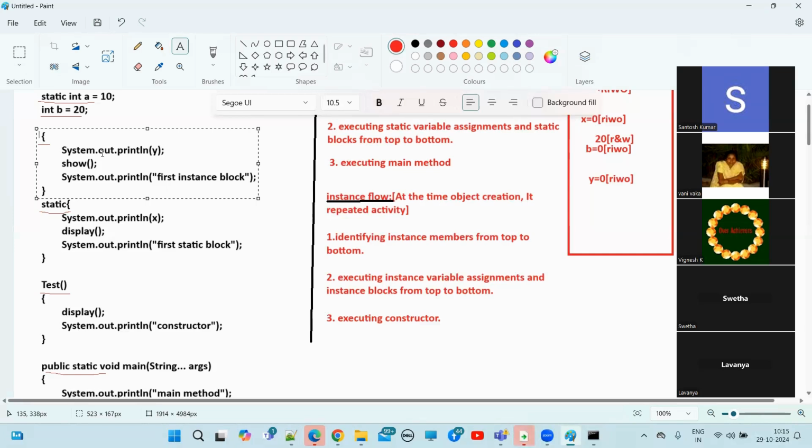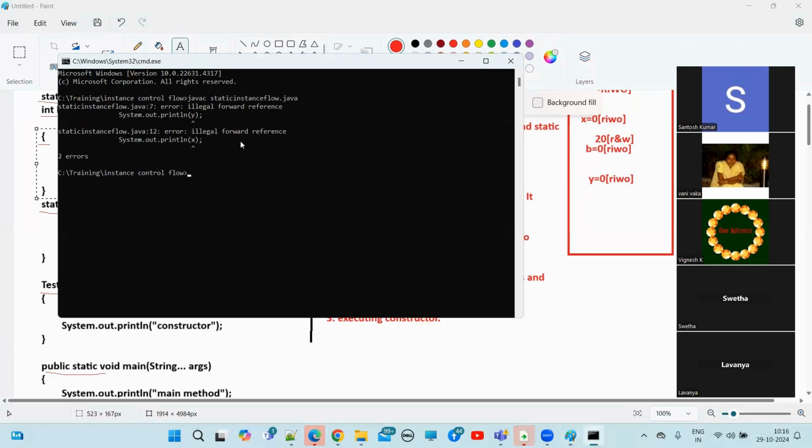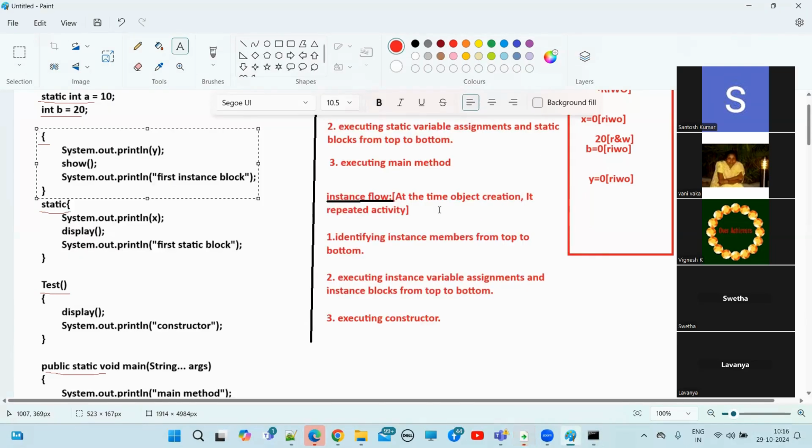Now here, System.out.println of y. So this is y. We are directly accessing y because the JVM is executing this instance block, right? So here we are trying to access the y variable directly. By that time, what is the y state? Read indirect write only state. Can we access y directly now? We cannot access it. Understand? So that's what we are getting here: illegal forward reference. Clear?